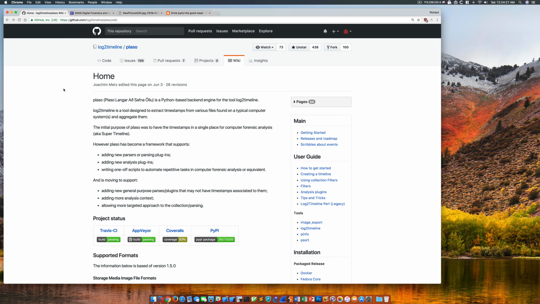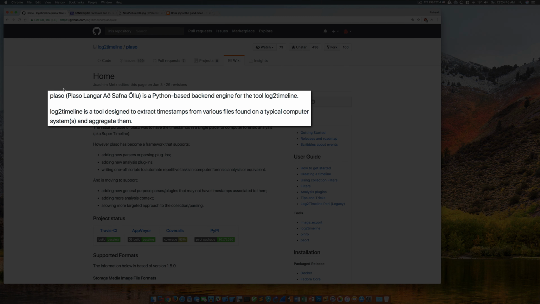But first, let's not get ahead of ourselves. While there's a chance you're already familiar with super timeline creation tools, there's also a chance that you've never heard of Plaso or Log2Timeline. So let's define some terms. You can see that I have the GitHub page for this particular project shown on screen, and at the top of the page you'll find that Plaso is defined as the Python-based backend engine used by Log2Timeline, whereas Log2Timeline is the tool itself that we'll use to extract timestamps from various files on a computer.